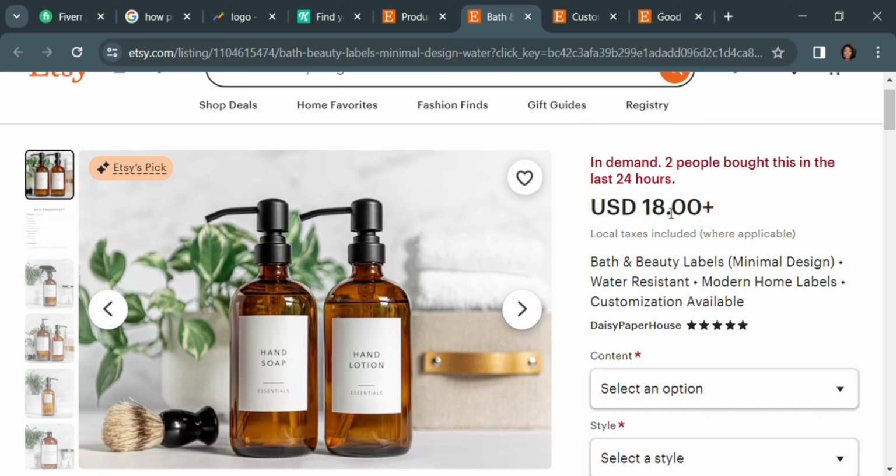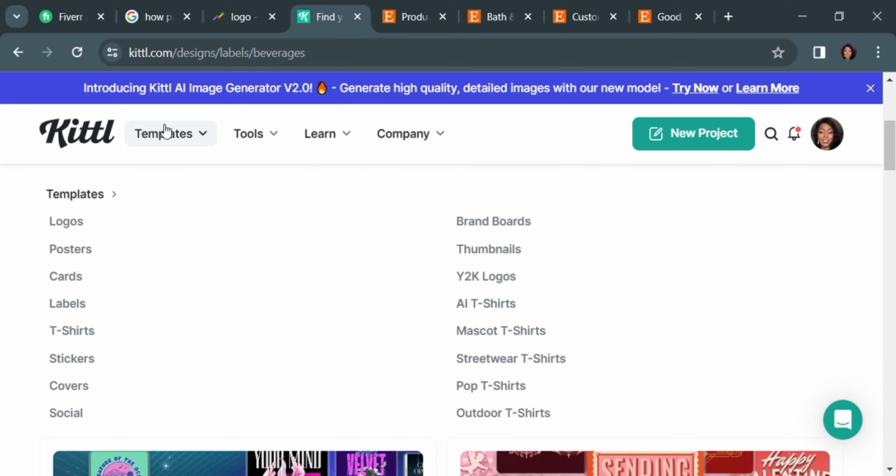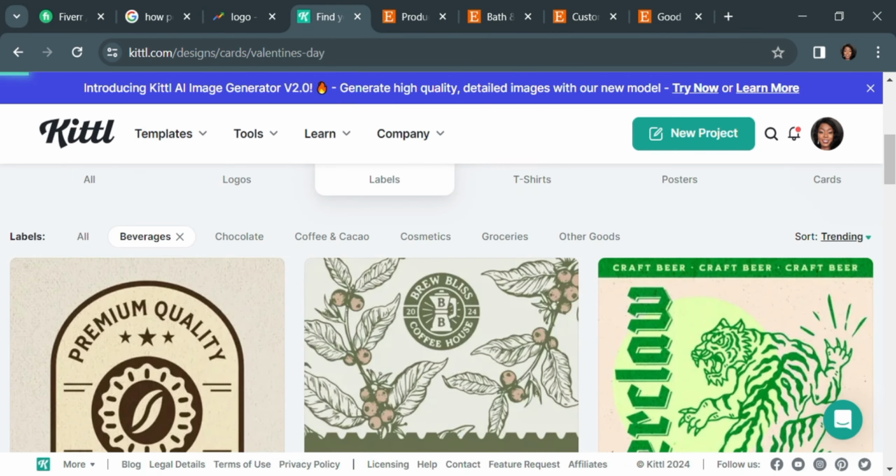Now, how are you able to leverage on it even if you do not have graphic design skills? Like I said, you go to Kittle. You can see Kittle is already bringing out product labels for you, where you can also just pick out one and edit from there.